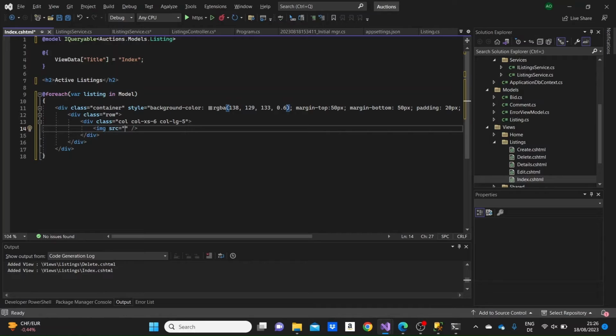And here we'll write for the images of the listings. Here I'm just making this sign here. We will store the images in a folder that we will create later, in the www.root folder. We'll create the images folder there, and then we will take the listing's image path, which will be the address of the image where the image is stored.